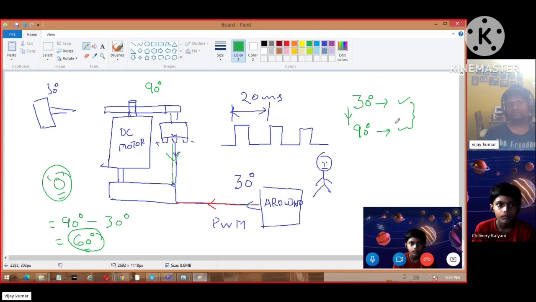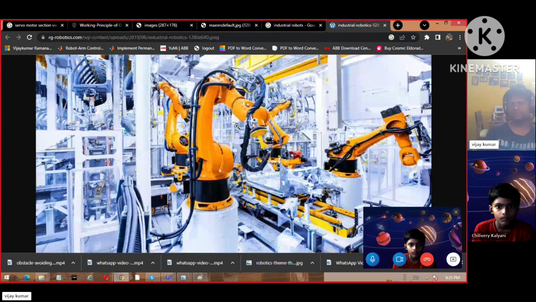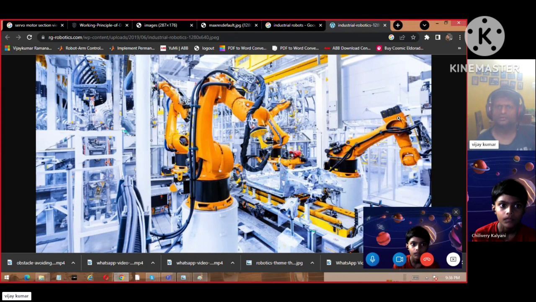And generally, you know, these servo motors are used everywhere, for example, industrial robots, even RC aeroplanes, many applications. In many automated equipment and machinery, servo motors are used very widely.